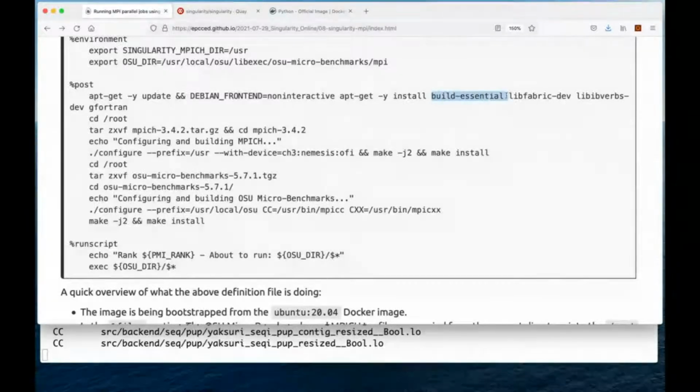We're installing build-essential, which gives us a whole set of compilers that are required for doing standard software builds. These libfabric and libibverbs packages are to do with the networking device that we're going to build with MPICH, so we need those libraries. And then gfortran is a Fortran compiler, because there's some code within MPICH that's Fortran based, so we need a Fortran compiler for that.